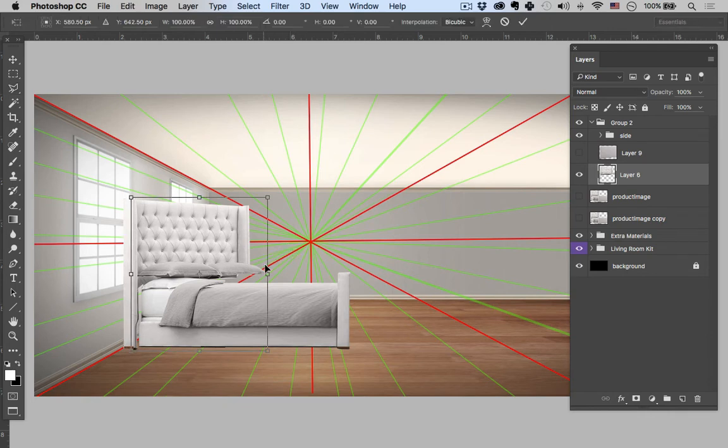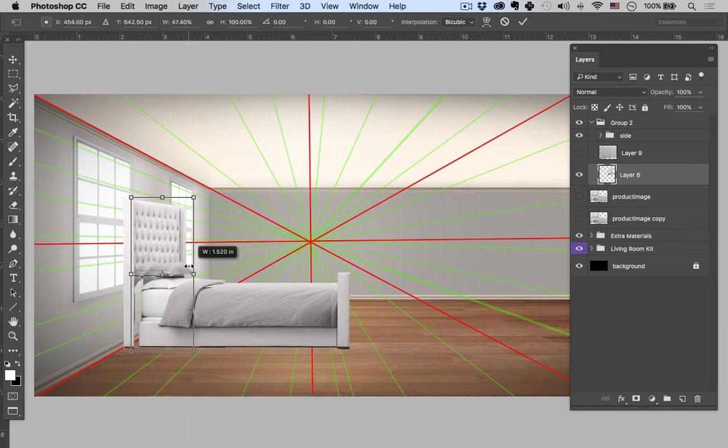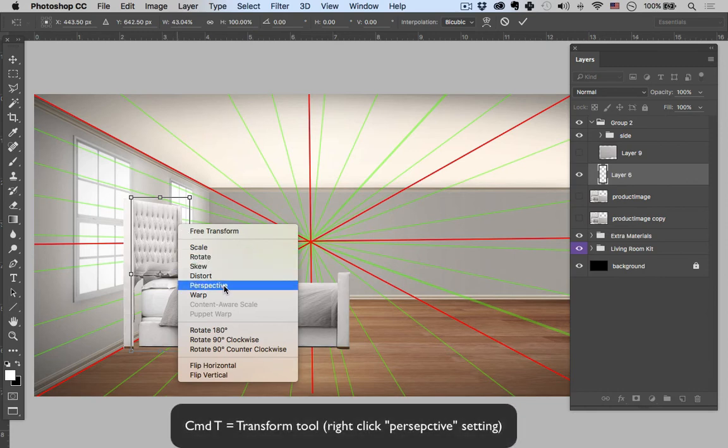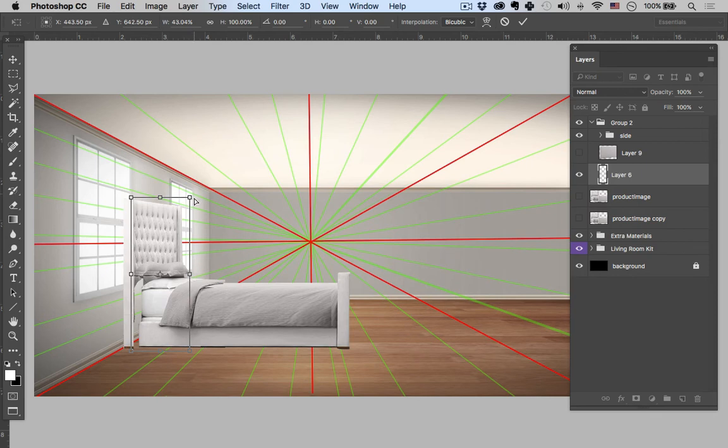And let's get this thing into perspective. So I'm going to hit Command T, squeeze that in. And already that's looking kind of cool. So we just need to make a small adjustment. Right now I'm trying to just guess how deep, how wide this bed is, looking at its orientation with the window back there. I think that's looking pretty cool. And then we'll just squeeze it down just a touch to put it into perspective using the green lines as a guide. I think that's looking pretty cool.